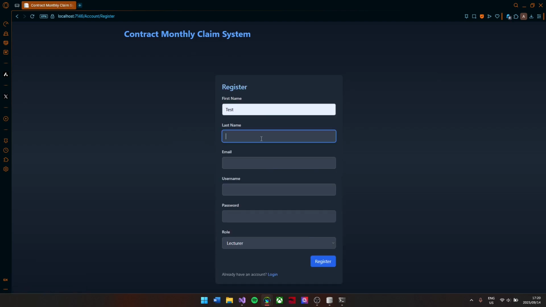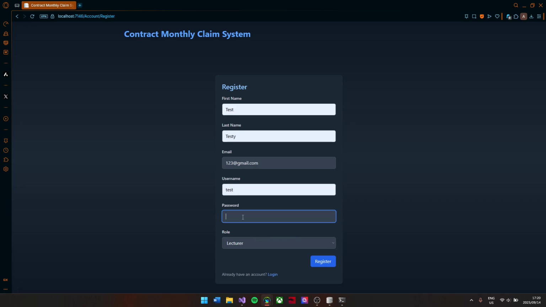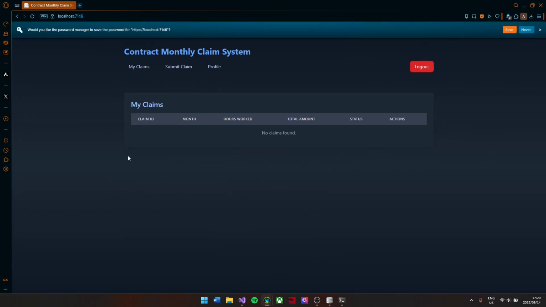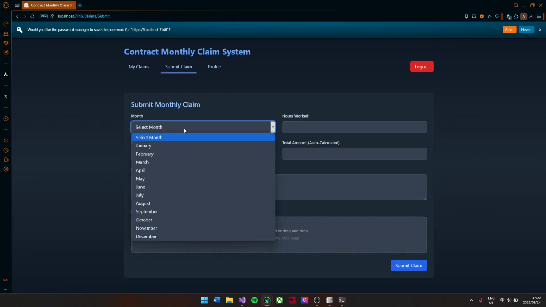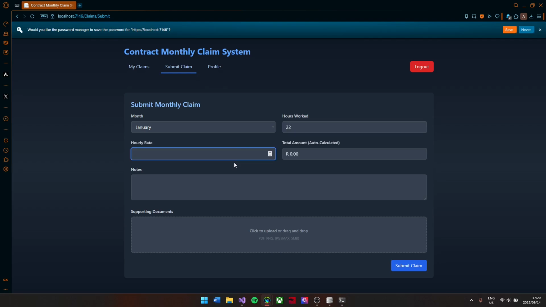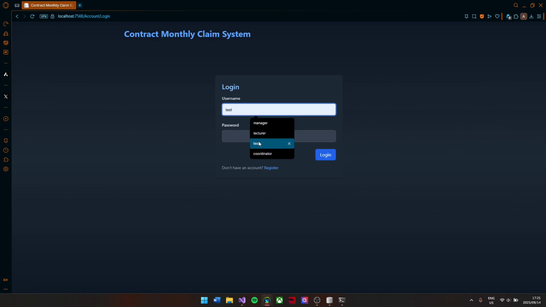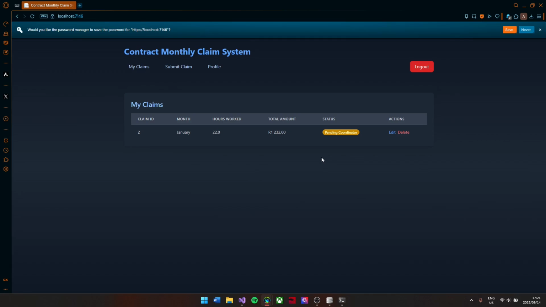If we register a new user, register test, username also test, and then password. We'll just have something simple as a lecturer. We'll log in. Okay, what you'll notice is that this lecturer doesn't have any claims, which is exactly what we want. We'll just input some information here, just some random information. There we go, pending coordinator, just to display that, firstly, the lecturer's claims are filtered via their lecturer IDs, so that's why we don't see the previous lecturer's claims in this table. It's because they are filtered.